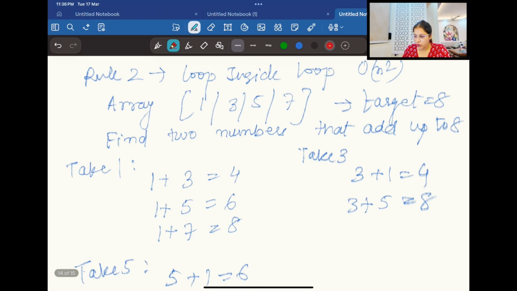Rule 2, loop inside loop is big O of n square. Let me show you with a real example. For example, we have an array 1, 3, 5, 7 and the target sum is 8. Find two numbers that add up to 8. So we take 1 first and add it to 3, and the sum is not 8. 1 plus 5 is 6, that is also not, and 1 plus 7 is equal to 8, so this is the success.